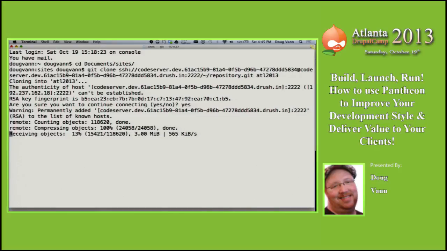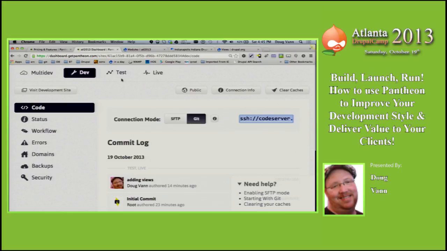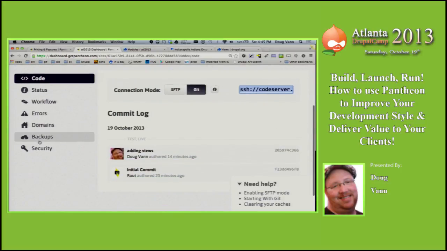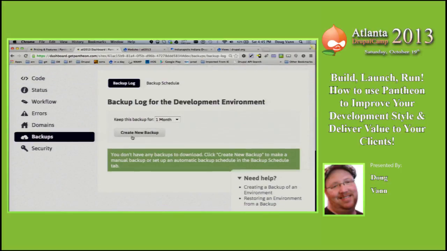So I pull that code base down, and then when I'm done with that, I can go over to dev and do a backup. I can create a backup of the database, and then right next to it, it'll create a backup of the code, the files, the database. Remember, the code is Drupal core and contrib and your themes. The files are sites/default/files, and the database is just a database. So I can create a copy of all three.